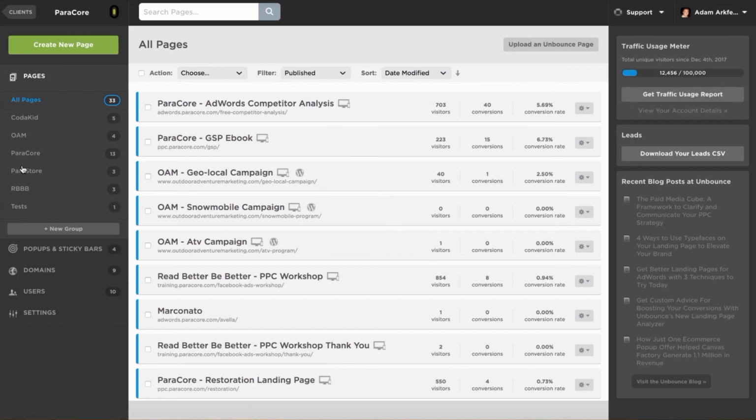And then when I go back to pages, you're actually going to see a number of groups over here, which is how I group some pages that we are building. So if you have a lot of pages, and this ParaCore client has 33, you might want to group them. Some of our clients like to group them from as far as inactive or active, or things like that, like the status of the page, or you can do products, whatever the case may be.